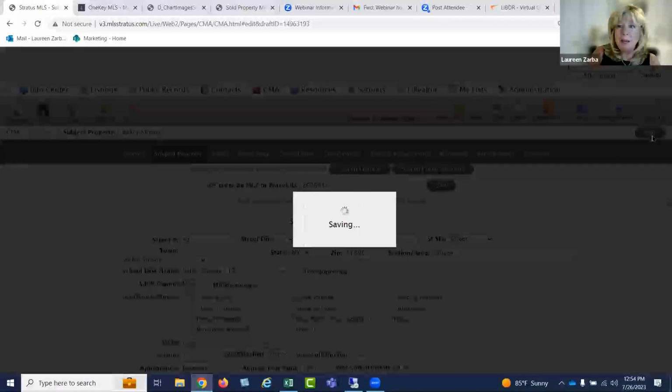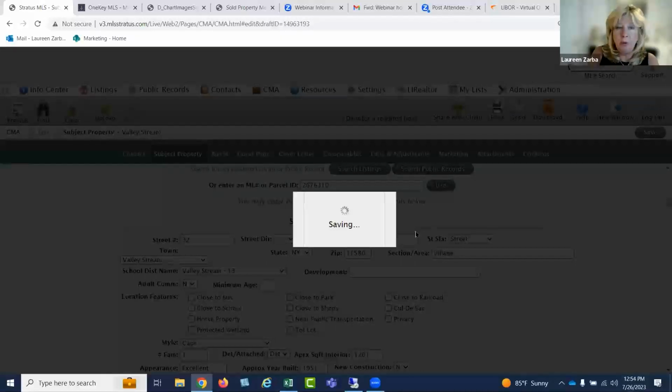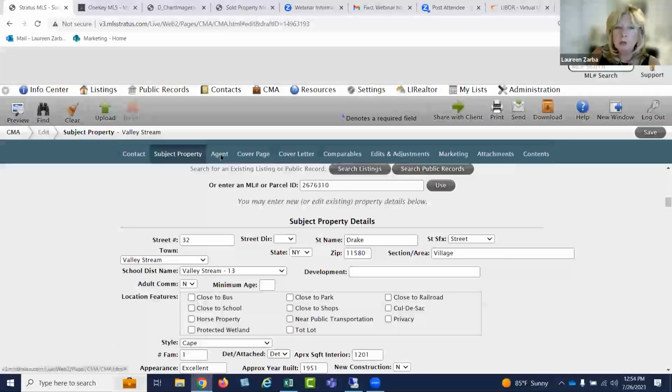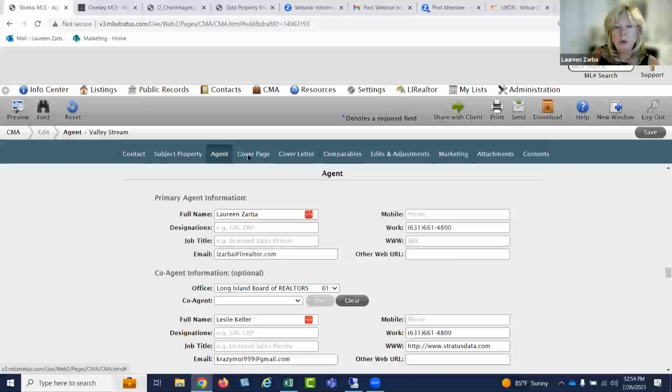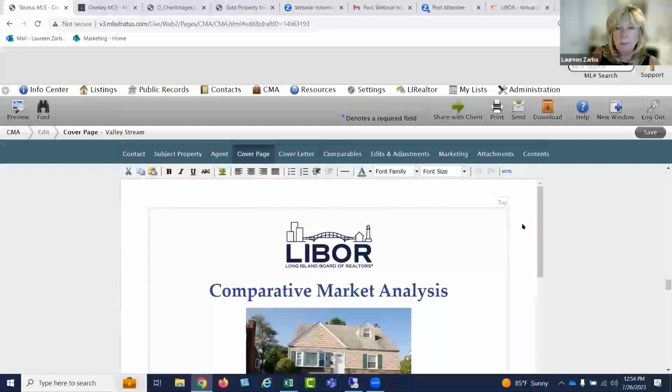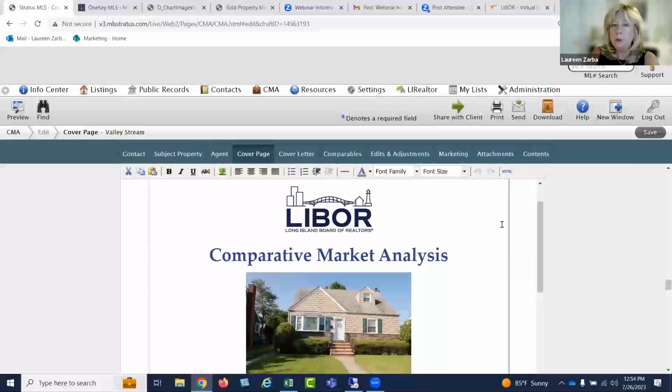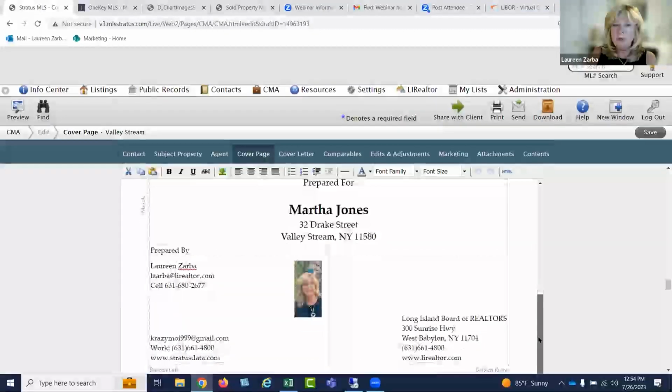Now, I save every page in the Stratus CMA because you just never know. If you click one wrong button, you lost the whole darn thing. So you don't have to, but that's what I do. Agent is you, cover page comes up automatically, and it should have your brand on it. Make sure, now you won't have this brand, you'll have your brand from your company with your picture at the bottom. Fix anything, make sure your cell phone number is in here.